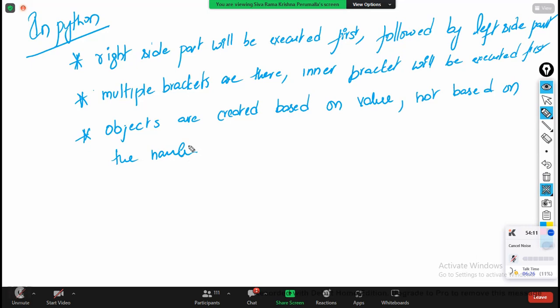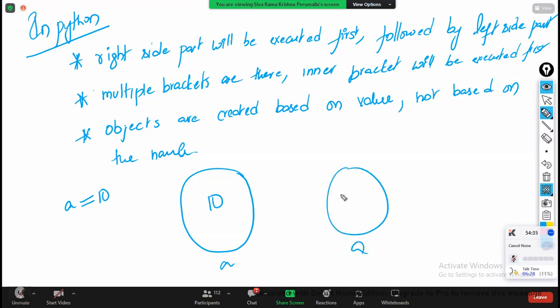What is the meaning of this? For example, A is equal to 10. Now, it is going to create an object. First, it is going to write 10, followed by A. First it will fill the value, then it will assign the name for that. It is not going to write A within that 10. It is not going to do like this. First 10, then A. This is one of the most important things to understand in Python.